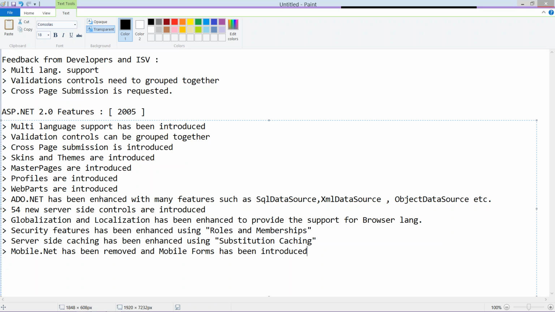Mobile.NET was a technology where I design a page using Mobile.NET and can execute it on a browser or a mobile phone. Later, in 2.0, they removed the Mobile.NET technology, integrated it as part of ASP.NET itself, and called it mobile forms. So if I design mobile forms and you send a request from a browser, it will provide the response in the format the browser can understand. If you send a request from a mobile phone, it will provide the response in the format the mobile phone can understand.